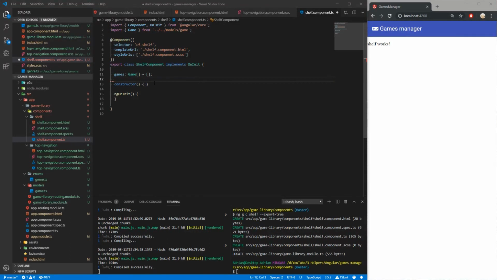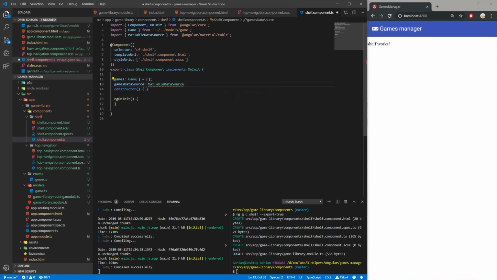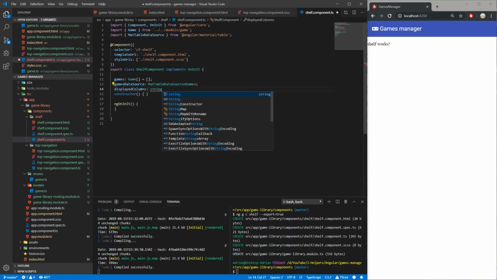Second property will be something that is called mat table data source. So let's call it games data source, and it will have type of mat table data source, and it's generic, so we have to pass type over here, and it will be game. Right now we will need one more property, and it will be displayed columns, and it will be strings array, and it will be also empty array for now.